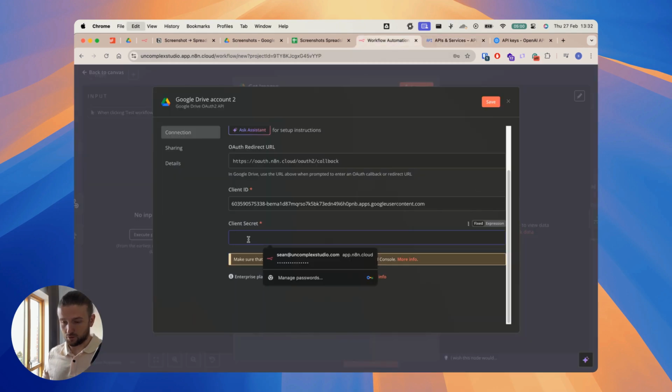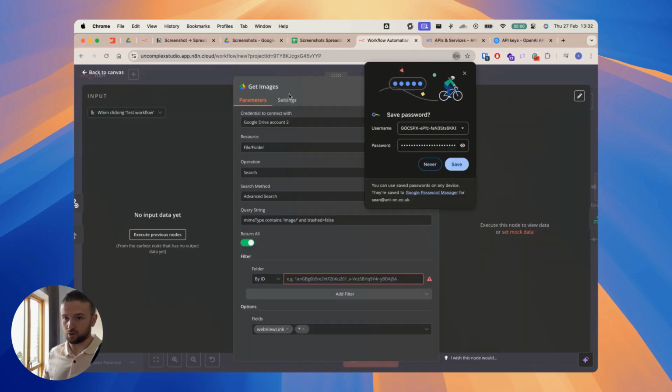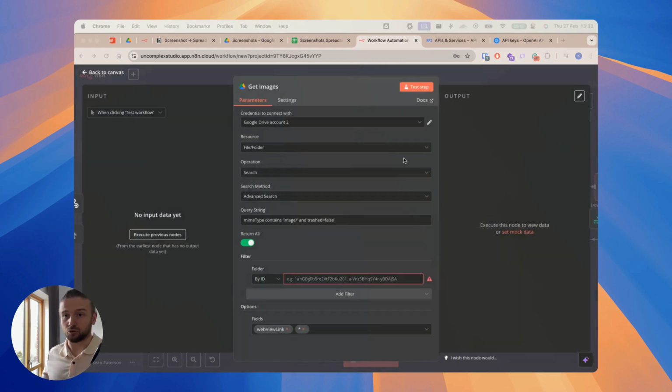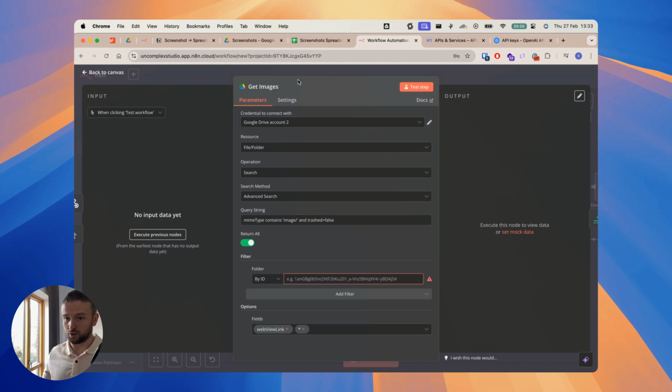Come back in, paste, sign in with Google, great. And we're signed in, connected here. Now that it actually has access to our Google Drive, we need to tell it what we are reading data from. For that, we're going to come into Google Drive, set up a folder that you're going to put the images into. Take this ID from the URL, come back into here, and we're going to paste this. What this is saying is we're going to get images through our Google account connected to this ID.